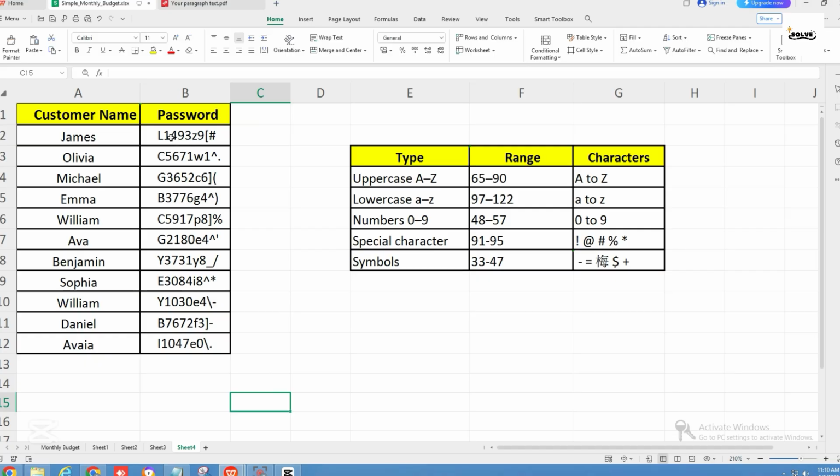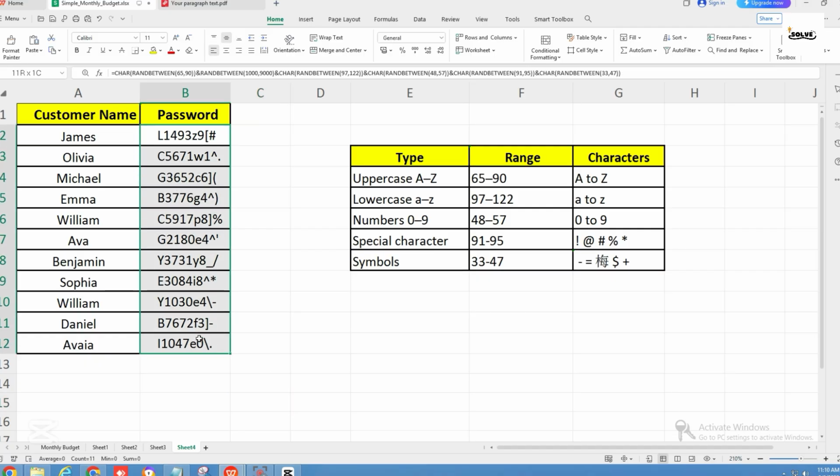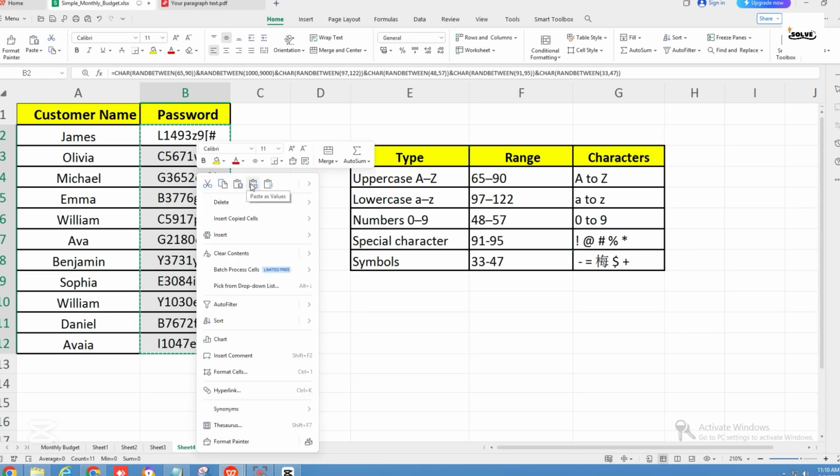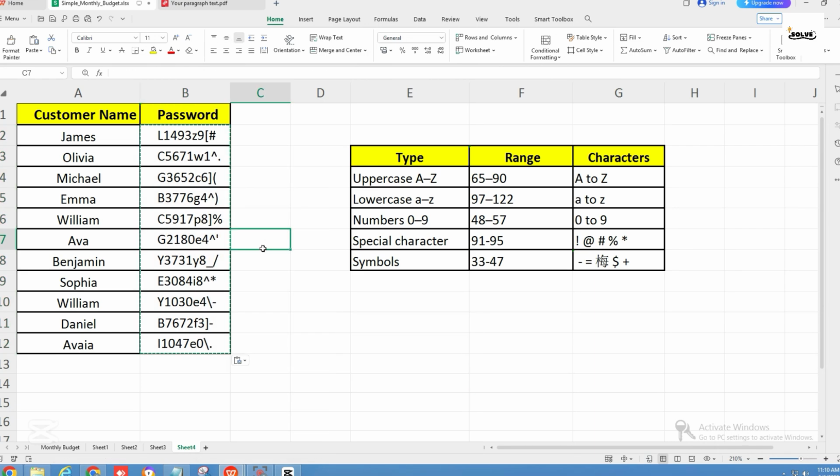Now to lock the values in the password column, simply select the cells and press Ctrl+C and press the right key. Now select Paste as Values. See, the values are locked. Now when pressing the F9 key, the values will not change.